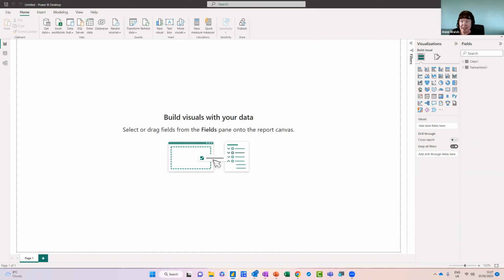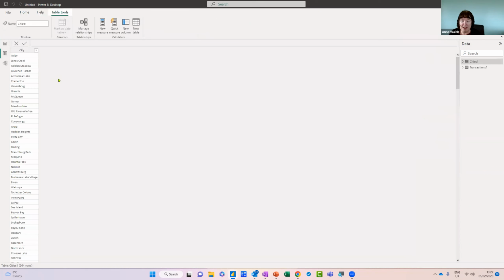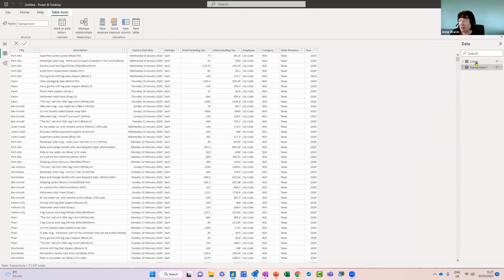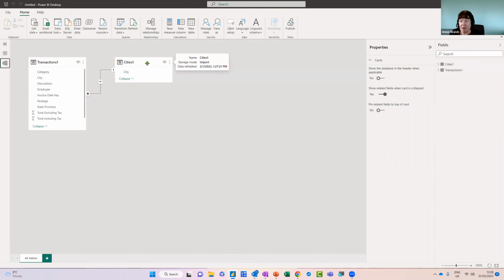But the other thing I want to draw your attention to is that there are three icons over here on the left-hand side. The top one is the report view, and we're going to look at creating the visuals in a few minutes. The second one is the data. If you're wondering what do I have in there, click on the data and click over here. So we've got cities and transactions. These are the data I've actually loaded into it. And the third one is the model, which basically means your relationships. And I'll talk about those in a few minutes.